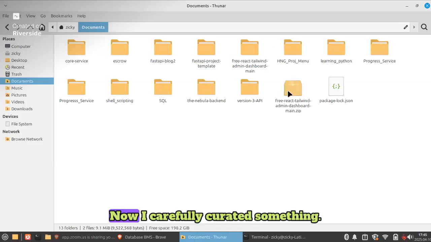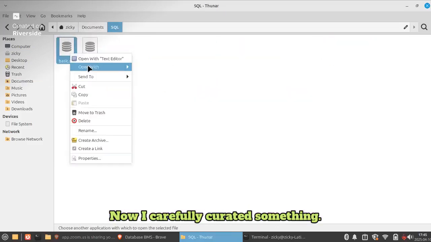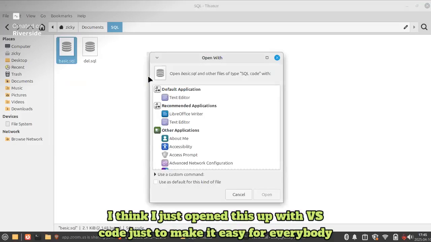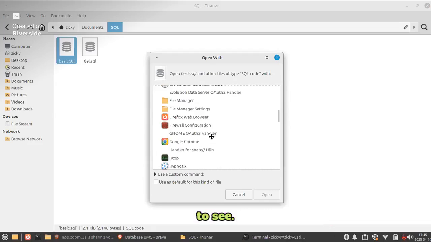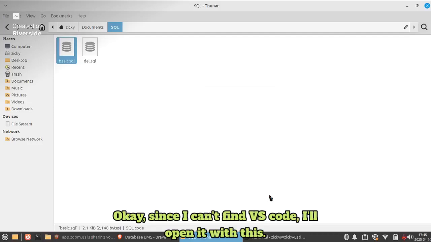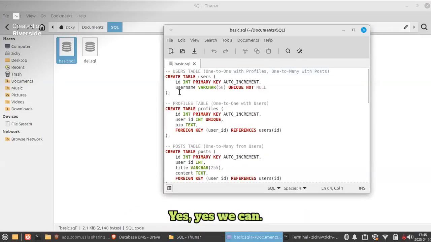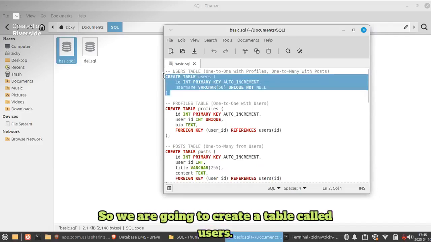You want to create a table that stores users. Now, I carefully curated something. I think I'll just open this up with VS Code just to make it easy for everybody to see. Okay, since I can't find VS Code, I'll open it with this. Can you all still see my screen? Yes, we can. Good. All right, so we are going to create a table called users.